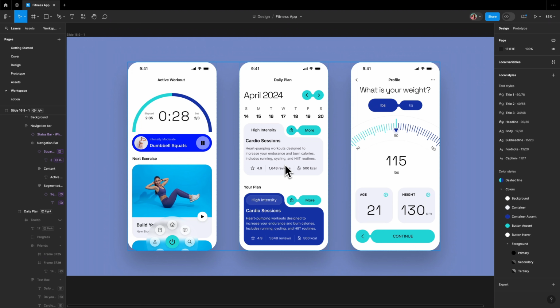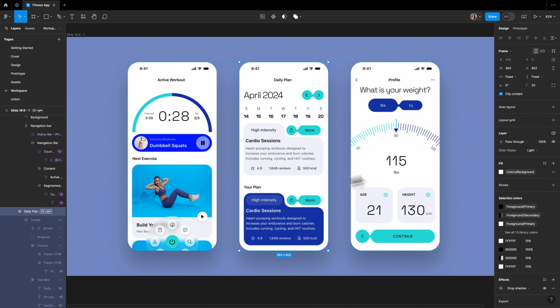Just name your layers, set the text and color styles, then test in dark mode and adjust the colors to your liking. That's it for today.